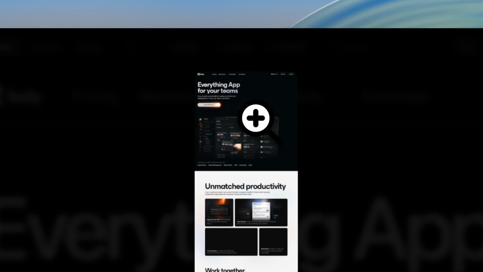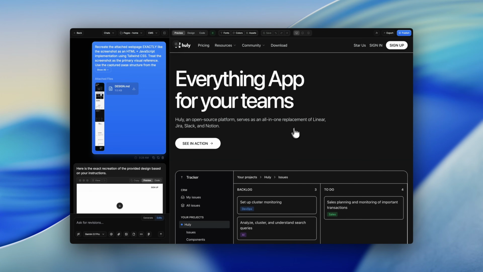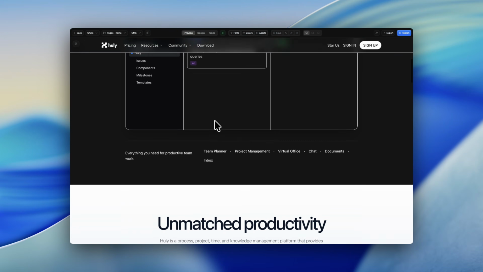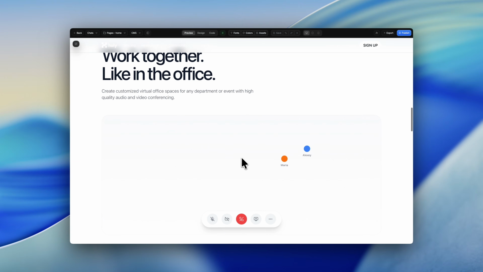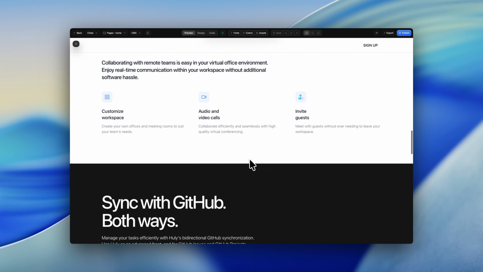Now, if we go back to the image reference, we can see the result is not perfect. There's no real background and a lot of areas are still empty. But that's okay, because the important part is already there. We have a structure and the layout as a placeholder. From here, we don't need to regenerate the whole page again. We can simply fill the missing content manually, then improve everything section by section.